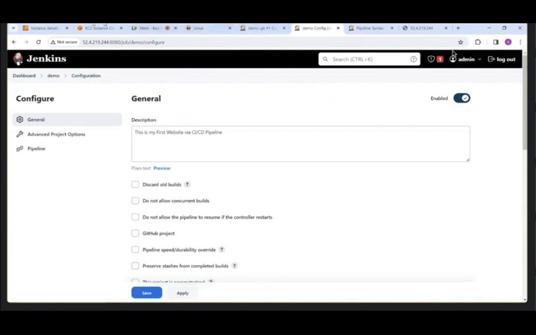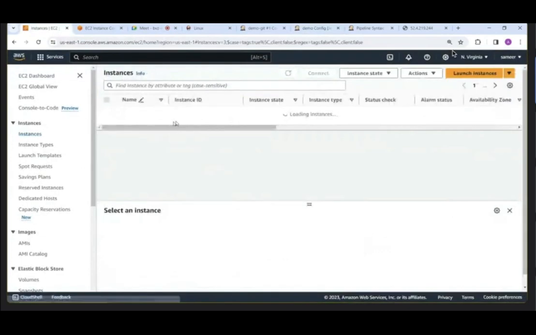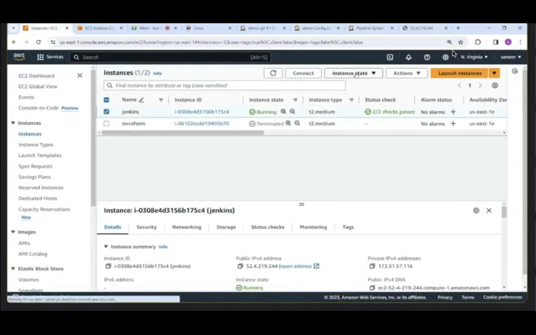Like suppose that in the background we need to run the instance. If I stop this machine, it will not work, right? Jenkins will be working only if it is running, because Jenkins is working on this machine. The Jenkins software is working on this machine.